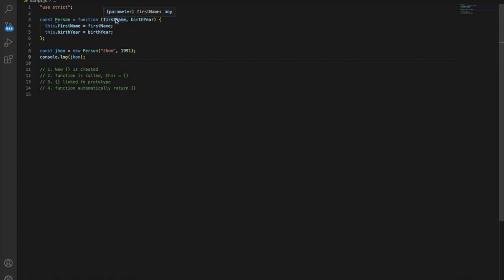And of course, they could have any other name. So it doesn't have to be the same name as our parameters. But this is kind of a convention. So if we pass a first name, then we should also create a property called first name. So by the end of the function, the this keyword now has these two new properties.